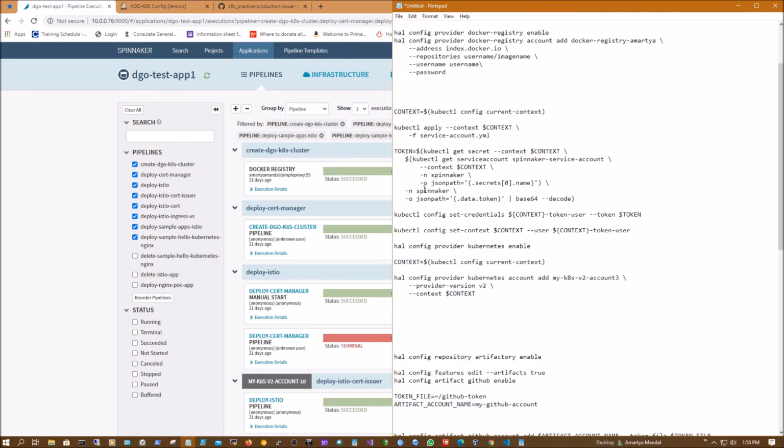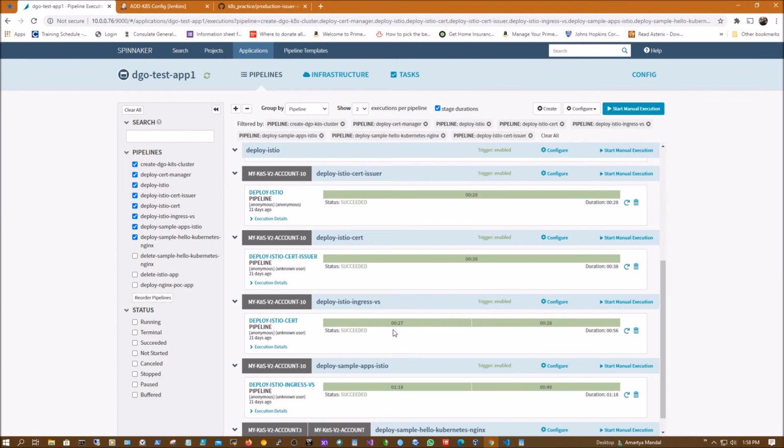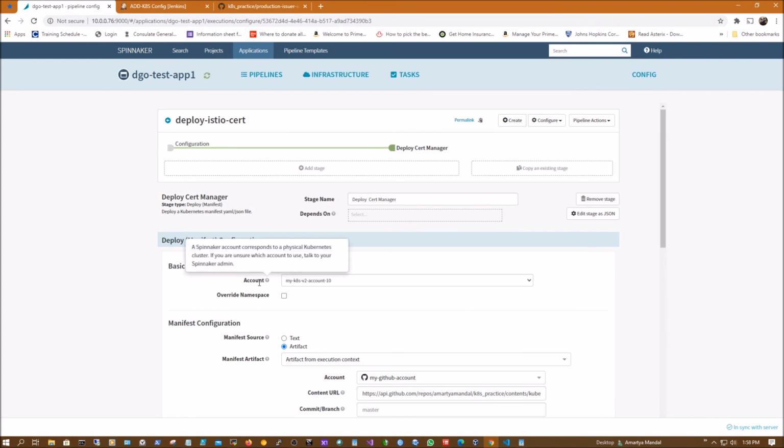Yes, one more thing I'd like to speak to you about is that to execute any artifact, one thing you need is a Kubernetes account. Like for this one, deploy istio cert. If I just go to configuration, you'd see that the job is asking for an account. A Spinnaker account corresponds to a physical Kubernetes cluster. If you are unsure which account to use, talk to your Spinnaker admin. So basically, this account you need to create.